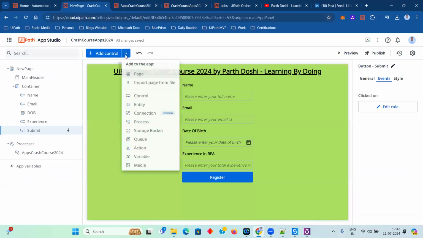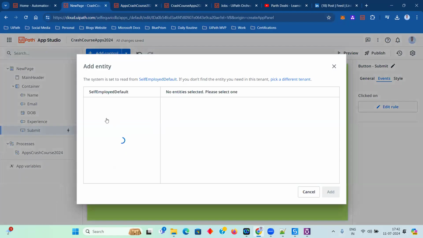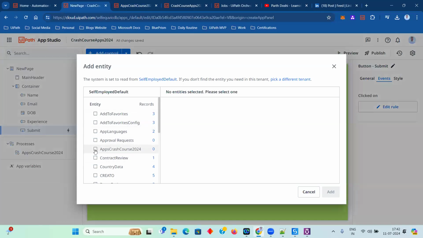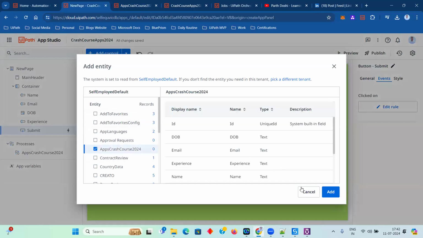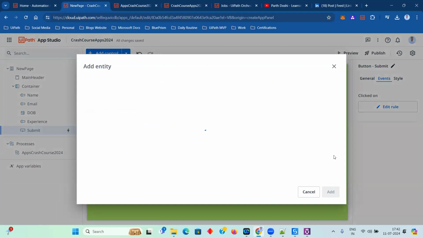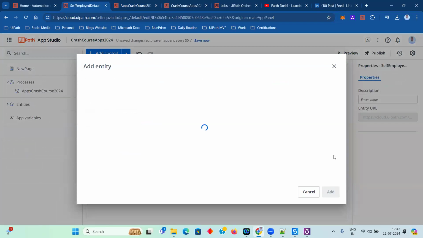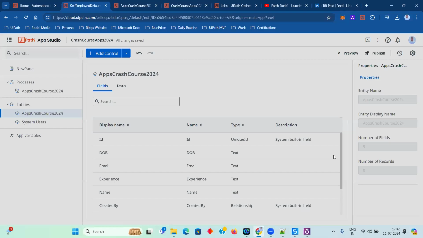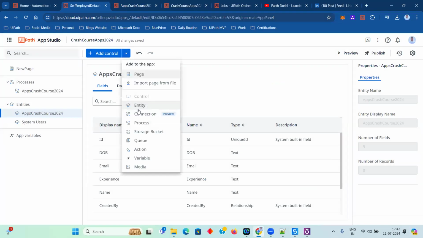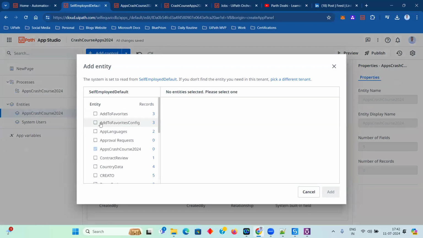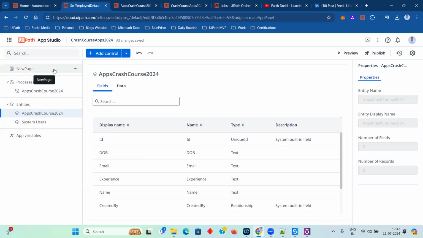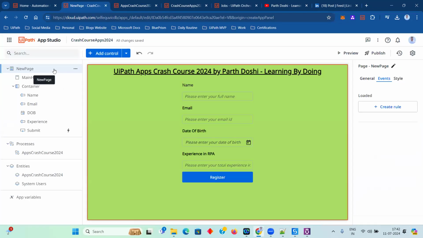I'll come back to my app, click on this, click on entity. Apps crash course 2024. Click on add. So what I did, I clicked on this drop down, clicked on entity, selected my entity, and that's it. Now, when I added the apps crash course entity, it also added one more default entity, system user.